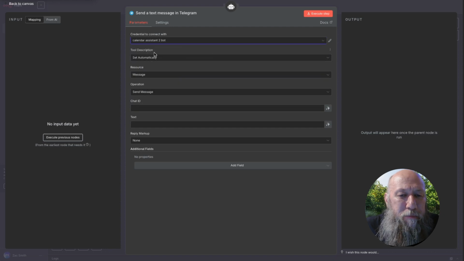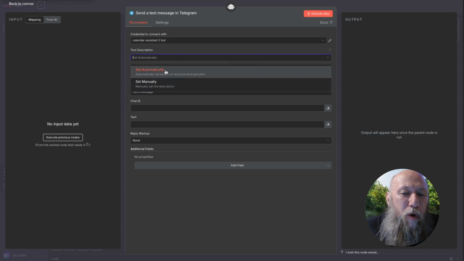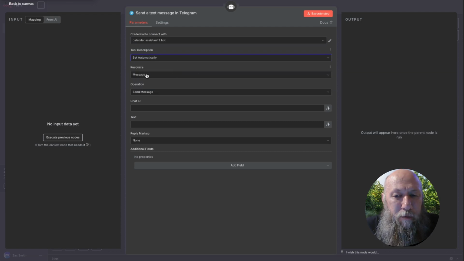Now the tool description, we have a couple of options. We can set automatically or we can set manually. We're going to leave it at set automatically. The resource is the message. We are going to send a message, and we do need to get this chat ID. Now this chat ID is kind of awkward to get, but I'm going to show you a way using your Telegram bot to get that ID. So let's just do that now.